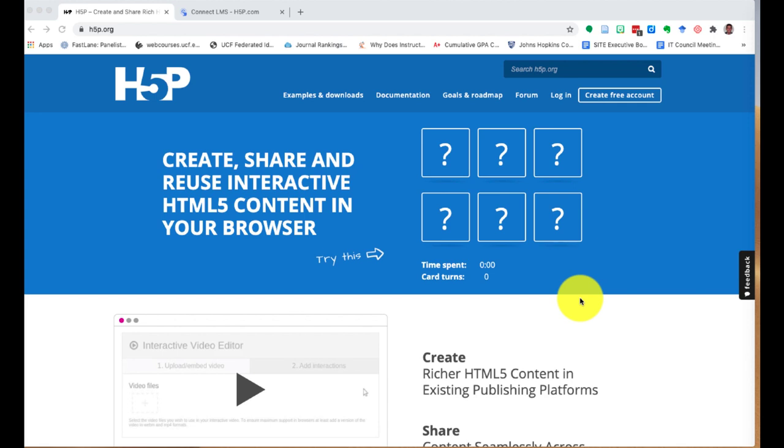Now, in past videos, we've really walked through some of the basic functionality of different tools and done some quick demos. In this case, because H5P is such a robust tool, we're not going to do that, and we're going to really just highlight the different types of tools that are available in H5P.